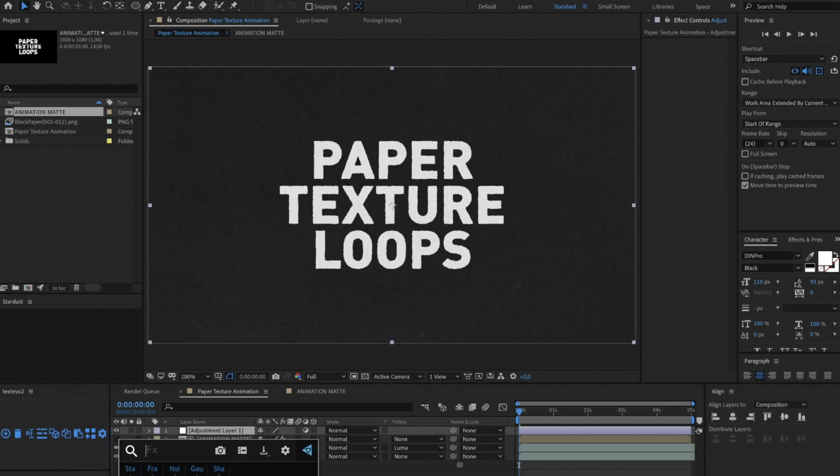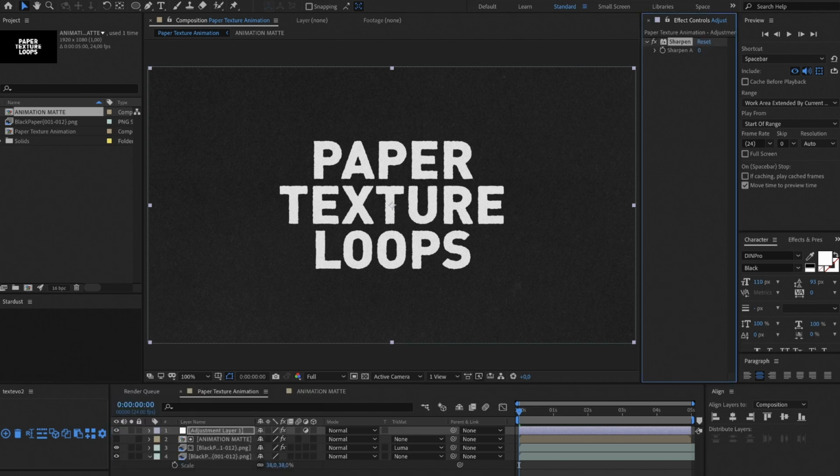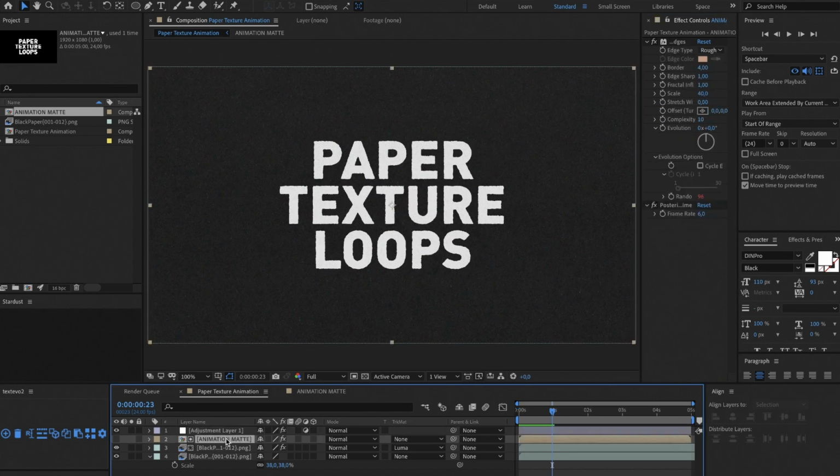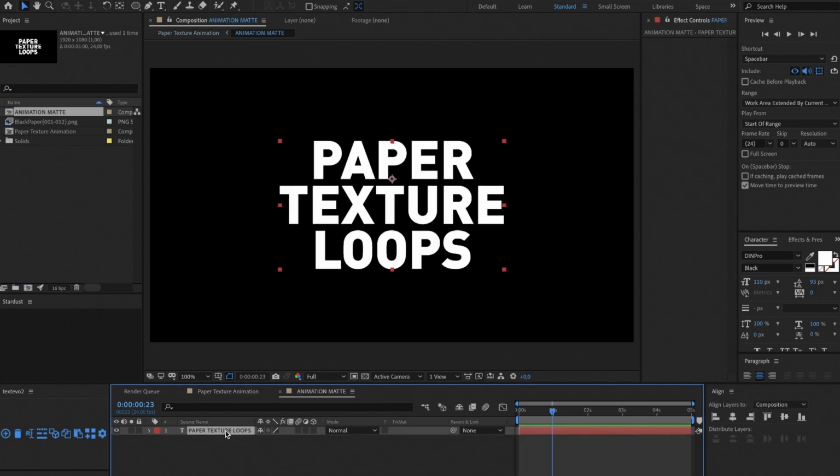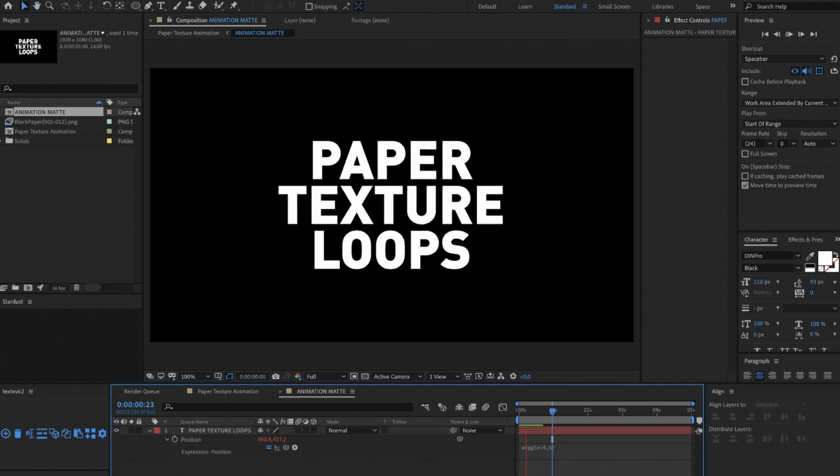Now in the main composition, we create an adjustment layer for a few tweaks. Let's add a sharpen effect and some grain. And as a last detail, we're going to use a simple wiggle expression in the matte composition to the position of the text. It will be posterized to match the frame rate in the main comp.